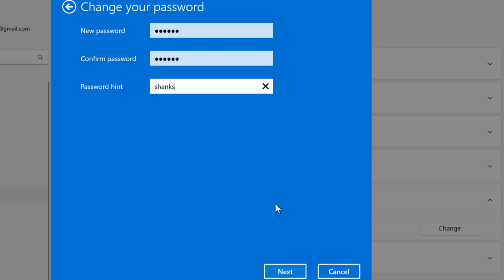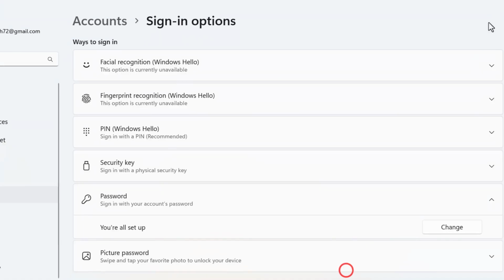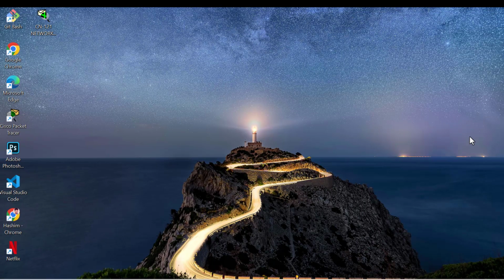Click Next and click Finish. Your password is now set. Try locking your screen to test it, and that is it. You have now secured your Windows 11 PC with a password.